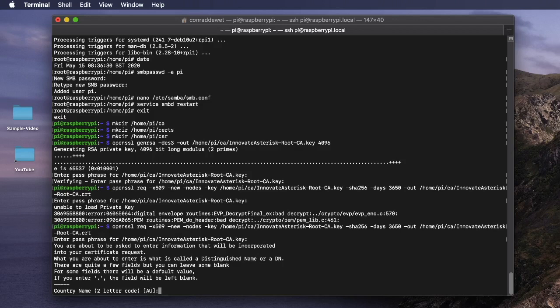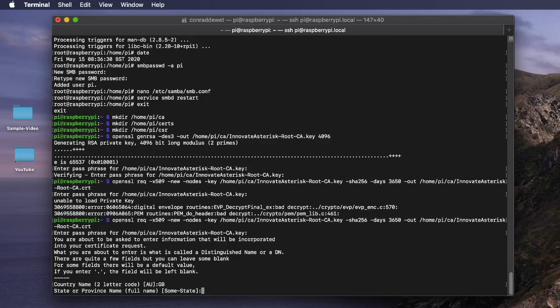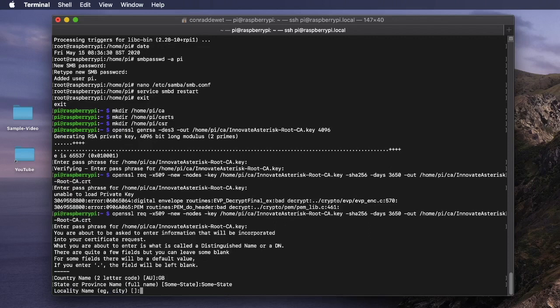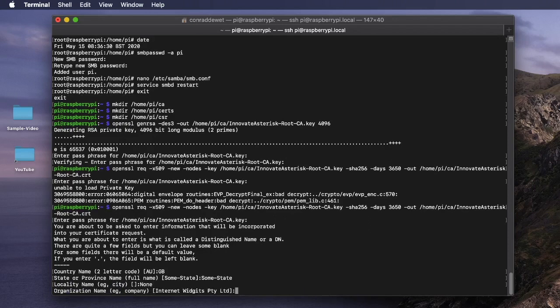Now it's going to ask me for various pieces of information. So I can say GB, some state. So the thing is, it's going to ask you for information about the authority, that is you as a company, right? Or an authority. And I'm just going to say some state. This is really just sample stuff. None.